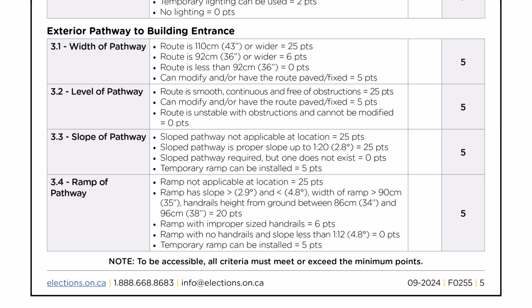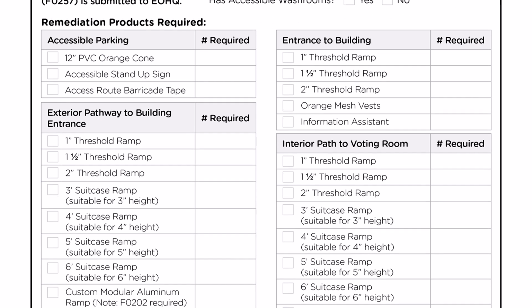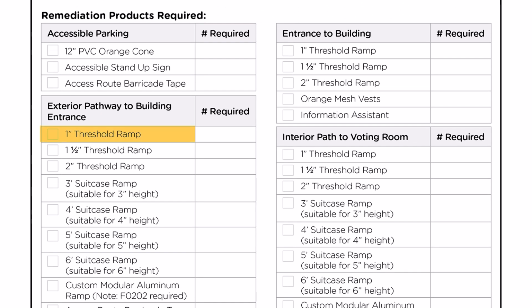In this example, you provided a score of 5, because you determined that a ramp can be installed on the pathway. Because the score exactly meets the minimum points indicated, you have to go to the remediation products table. You then select the appropriate ramp and identify the number required as 1.